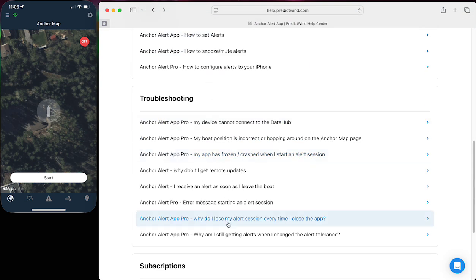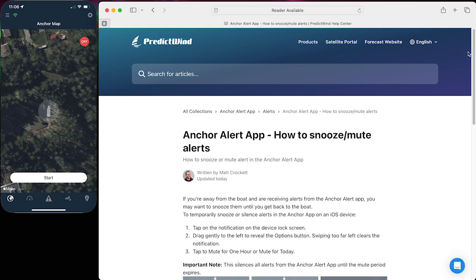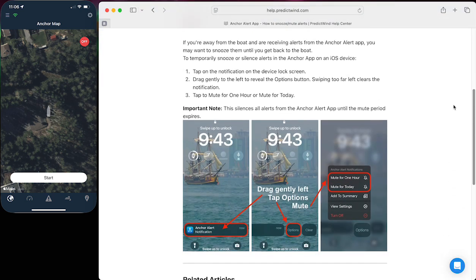So one of the questions that we're commonly asked is how to snooze alerts. So if you're off the boat and you start receiving alerts, then you can actually use your iOS features to snooze it. So you just slide the alert across slightly and then tap options, and you can mute it for an hour or a day. You can't cancel the alert session until you get back to DataHub Wi-Fi.